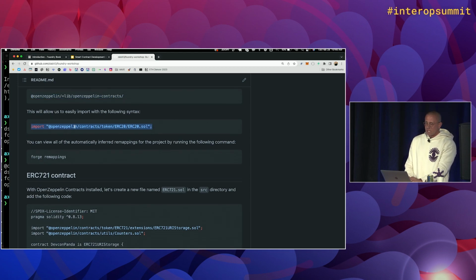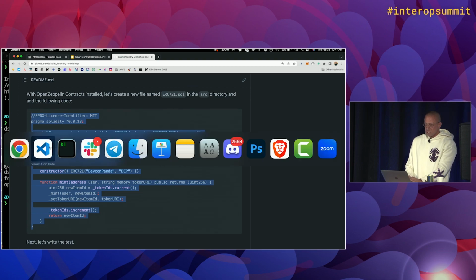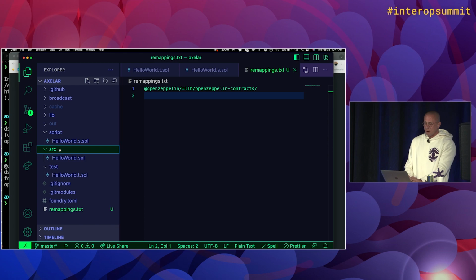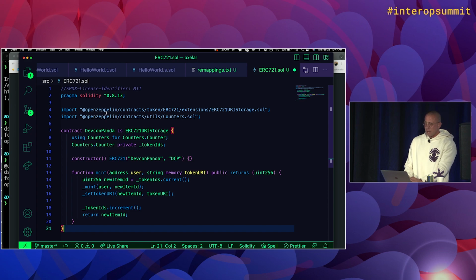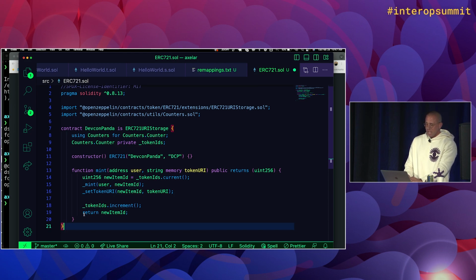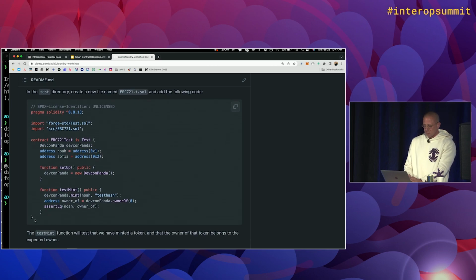Anyway, we're now going to test this out by creating an ERC721 contract. So I'm going to copy this code, go to our SRC library, and create a new contract called ERC721.sol. This is pretty basic stuff. We're just going to import the ERC721 contract, and we're going to have a mint function that allows people to mint a new ERC721. And we're going to write a test for this.